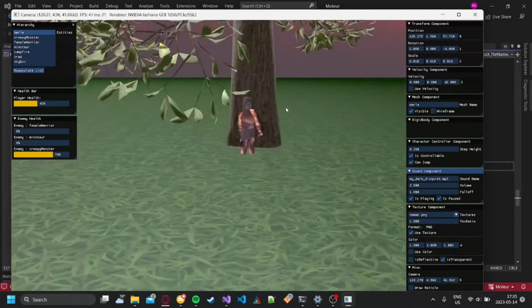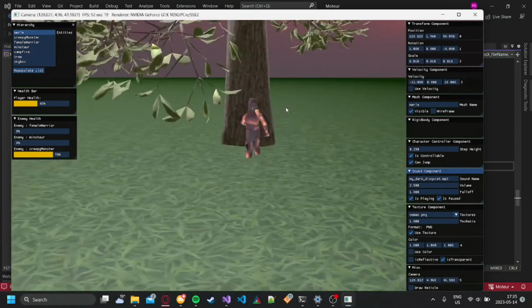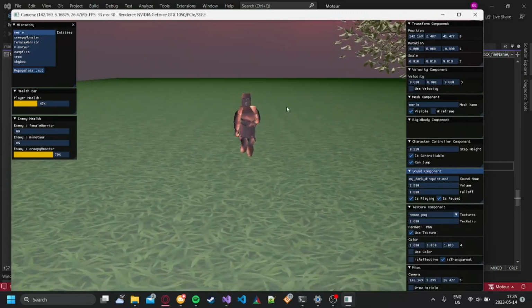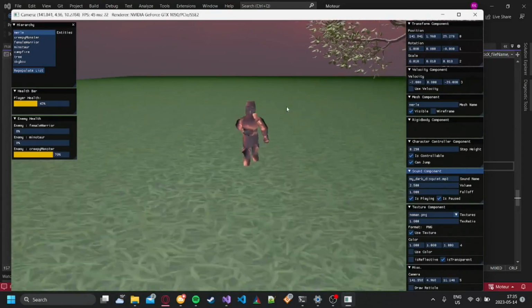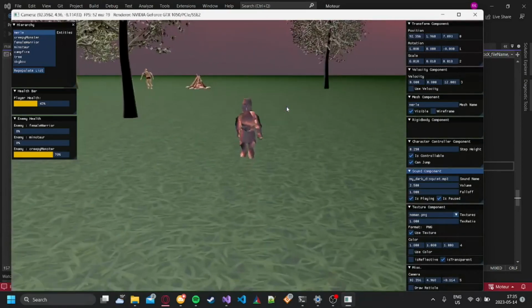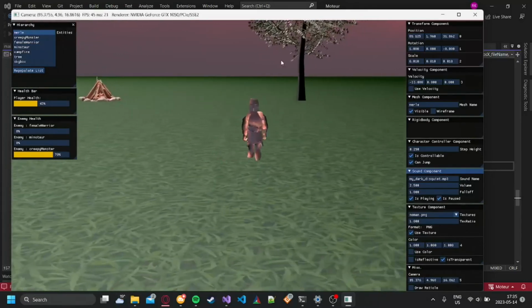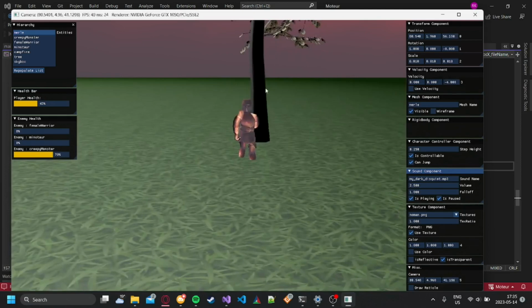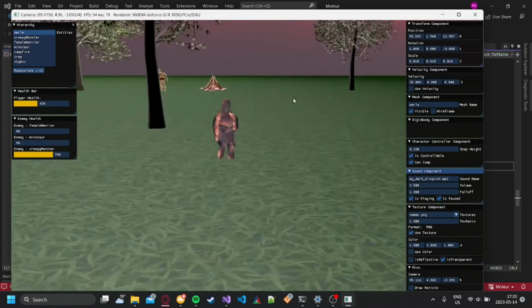All of these trees have collisions on them, so you can't pass right through them. There's also this jump plate, you can jump. The character controller manages all of this. Because my GPU isn't good enough, I couldn't draw too many objects in the scene, because it was too laggy otherwise.